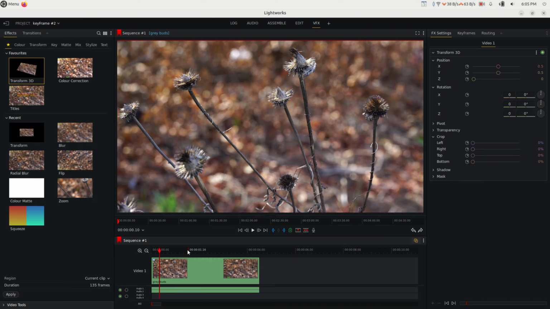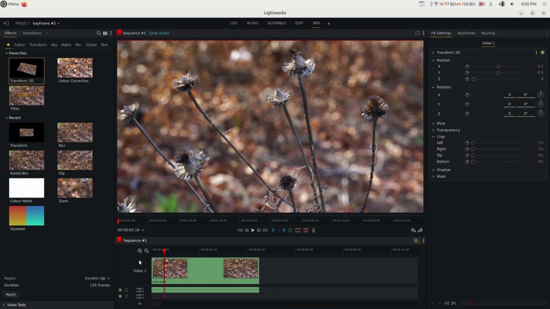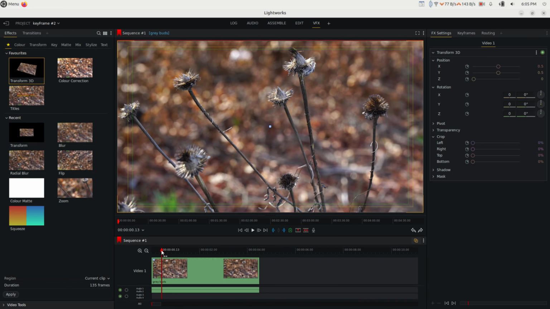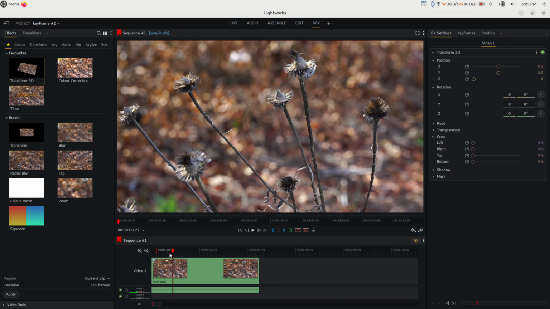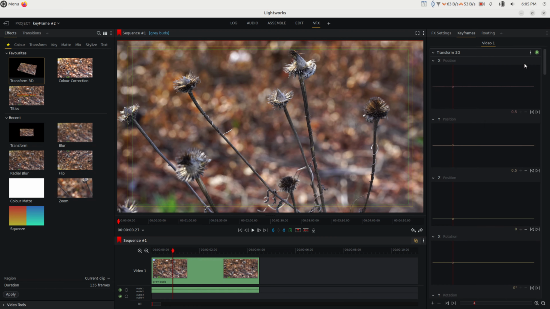So I have the same effect here. I'm going to position the timeline right here, which is a few seconds into the clip. I'm going to enable keyframing by clicking this little hourglass shape. This is how you enable keyframing in Lightworks. Your program might be different. Now I'm going to go to this keyframe tab. And you can see we have our first keyframe here where the playhead is.